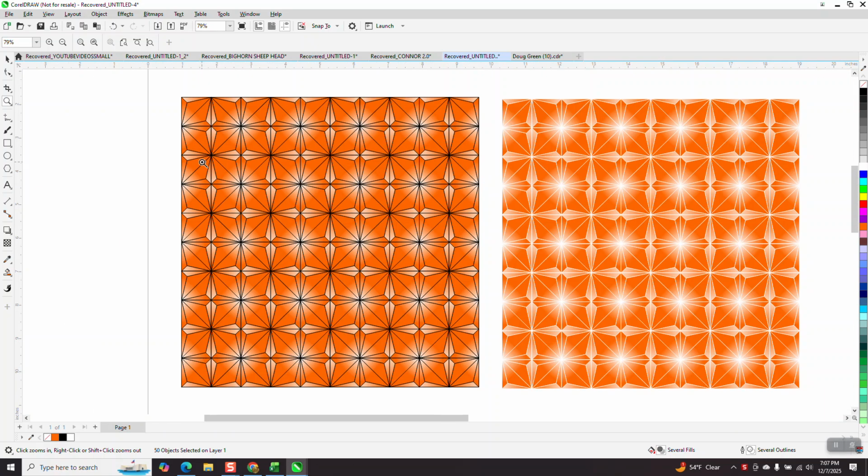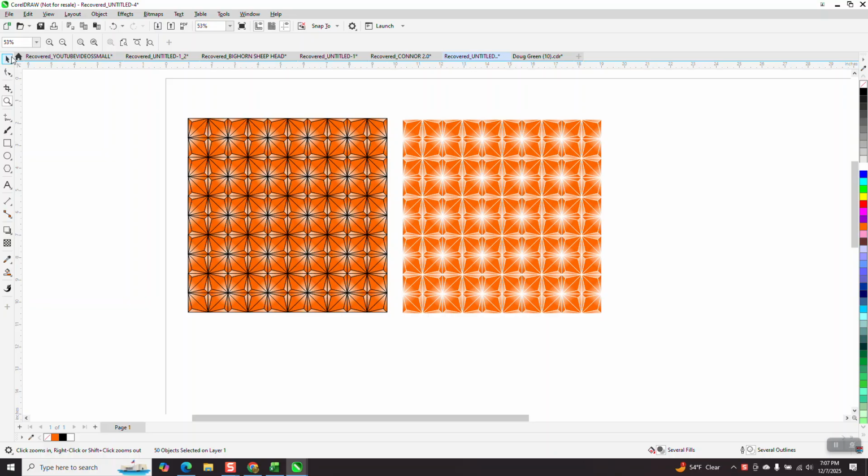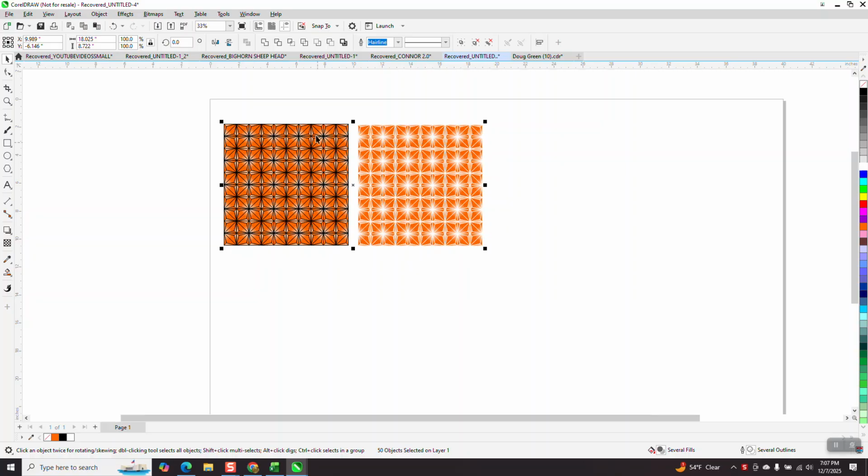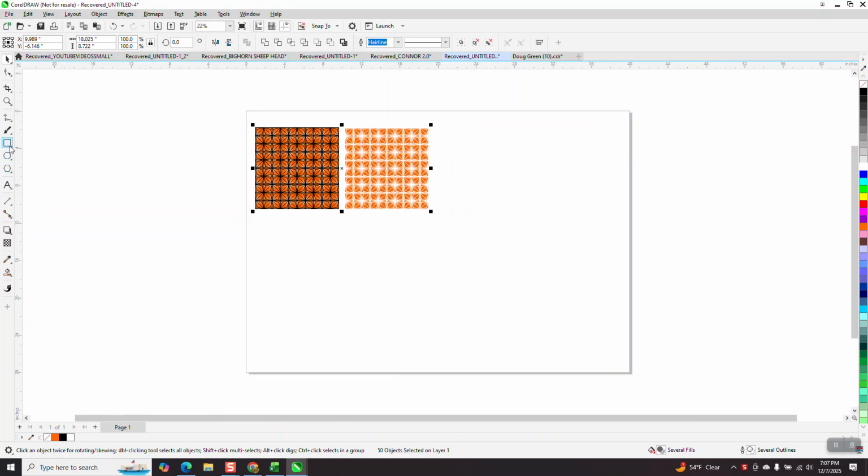Kind of a cool graphic, two different ways of making a seamless pattern, whatever you want to call it. I'm going to start with a square. I'm going to hold down the Control button and draw a perfect square.